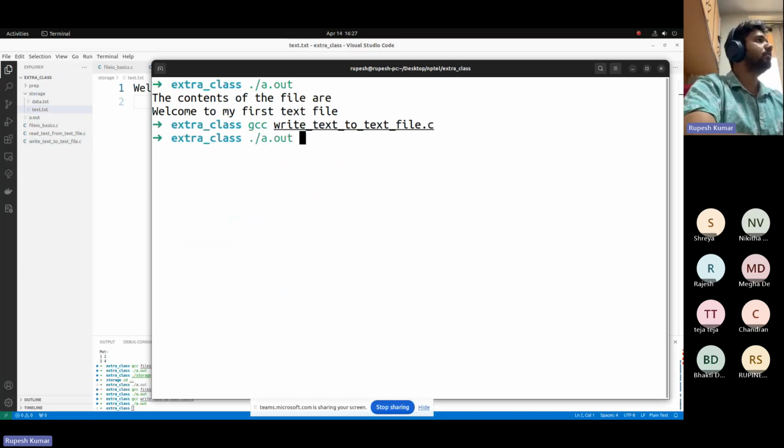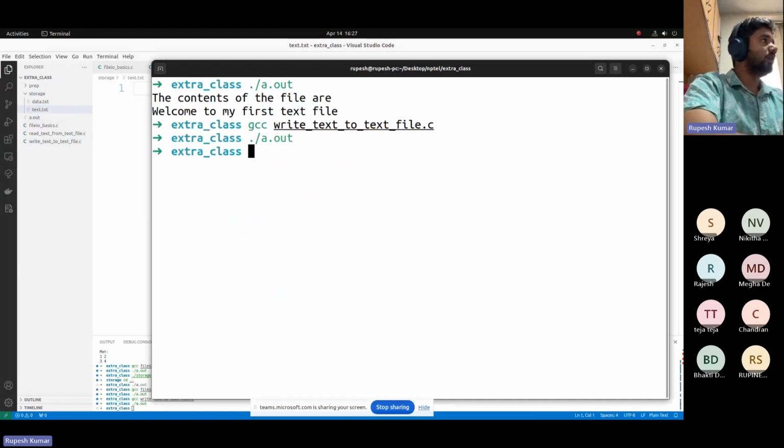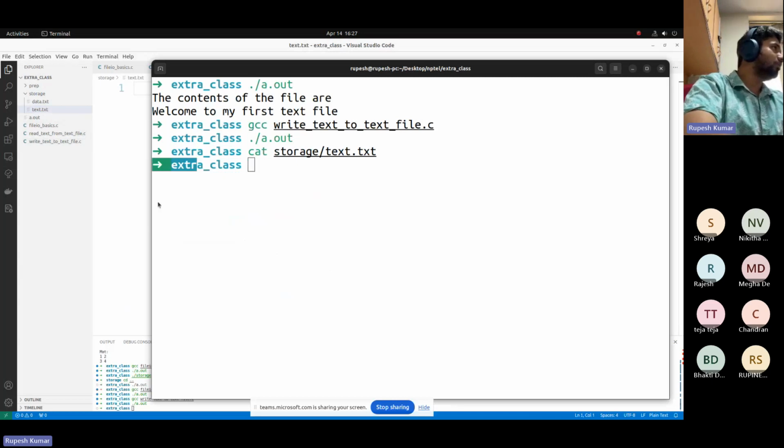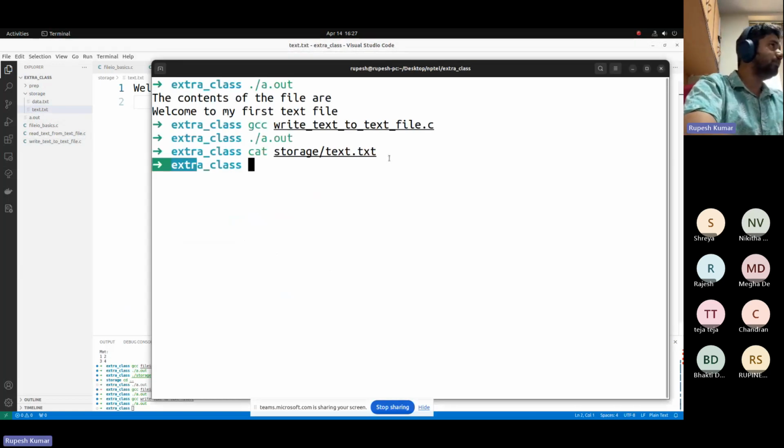So you see the text gets deleted. I can also cat the data storage from text.txt. You can see the text is blank right now. So Chandran, were you able to understand what I was saying? Old contents will be deleted.